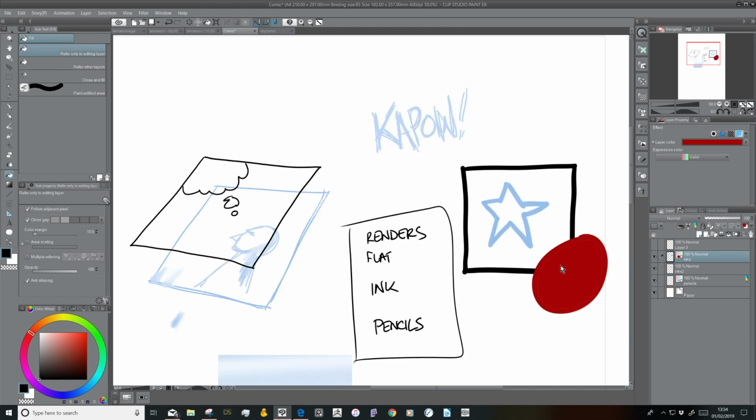Now that is great, but sometimes you want to make sure you know about these other layers. So I can do this option that says refer to other layers, and what that does is when I go to fill here, it will actually see that there's a boundary there, and it'll fill in only to that boundary. So you can see that's worked quite well.